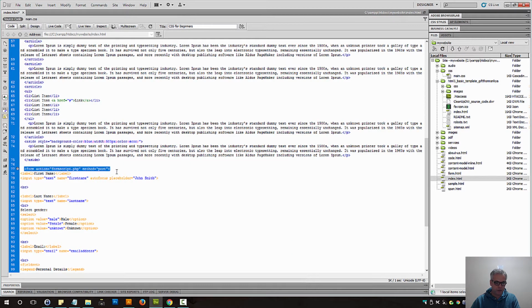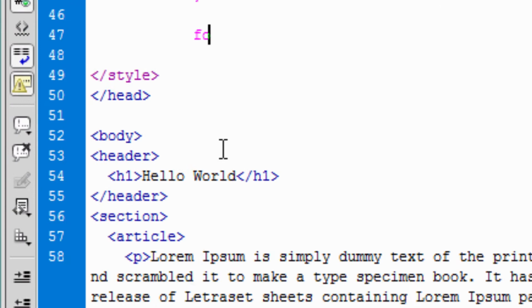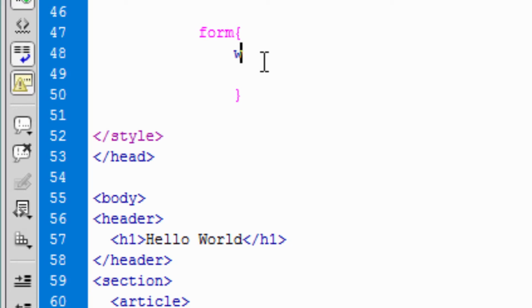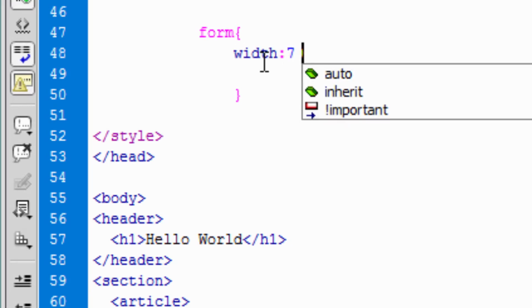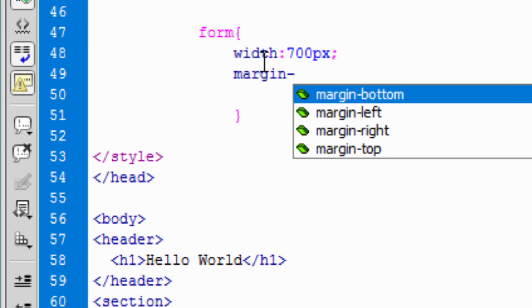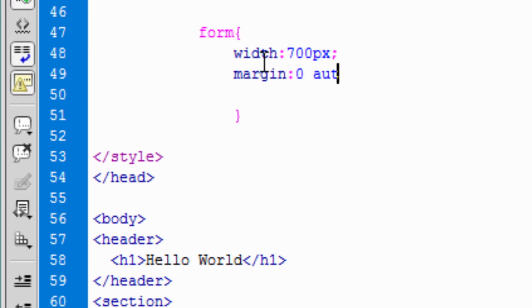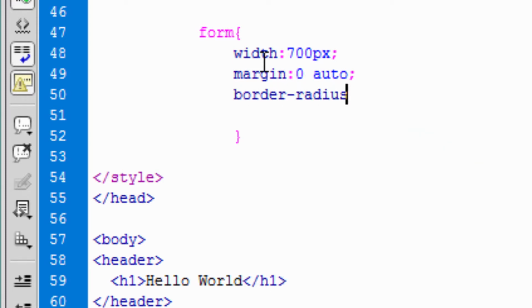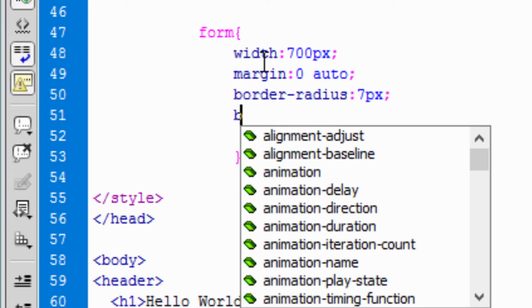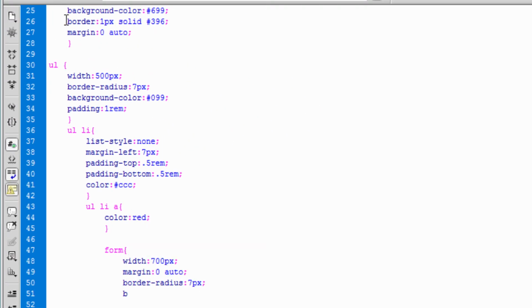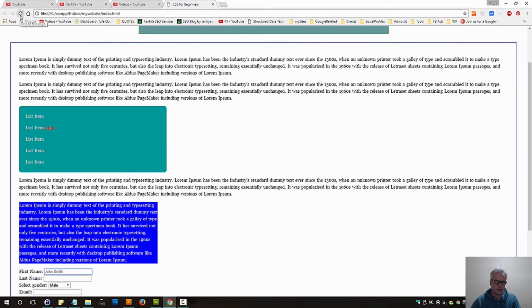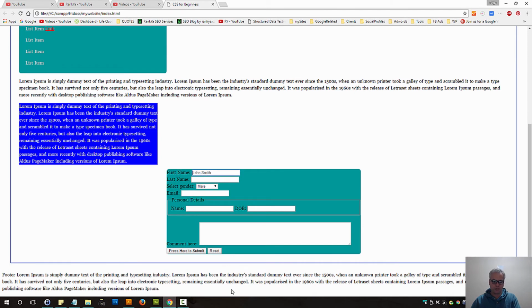we also have our form. Let's do something like this. Form, select width, let's say 700 pixels, margin 0 auto, let's add border radius 7 pixels for that as well. Background color, let's copy the UL background color for that and paste that. Save changes. Let's refresh. Yeah, that's our form.